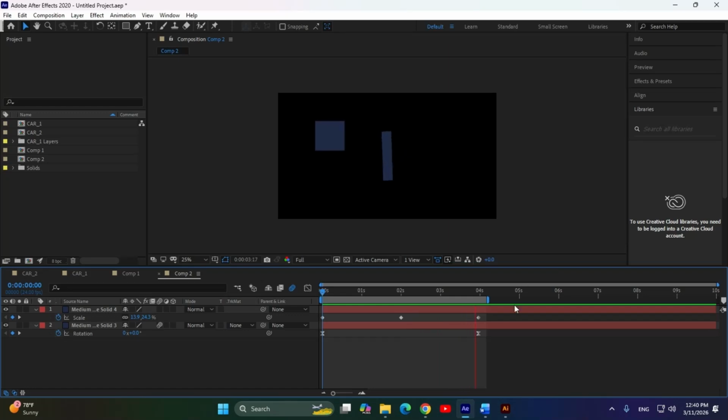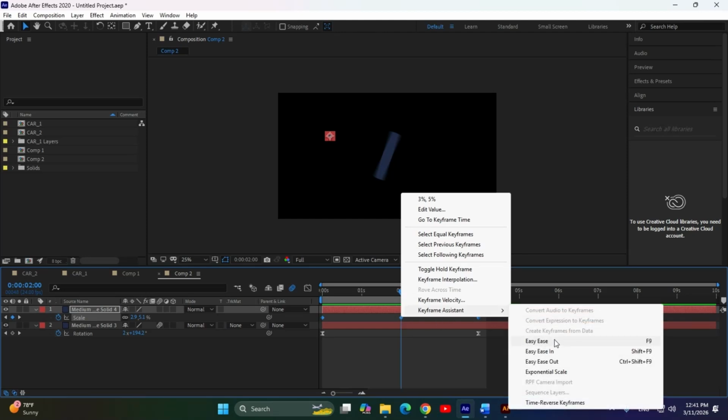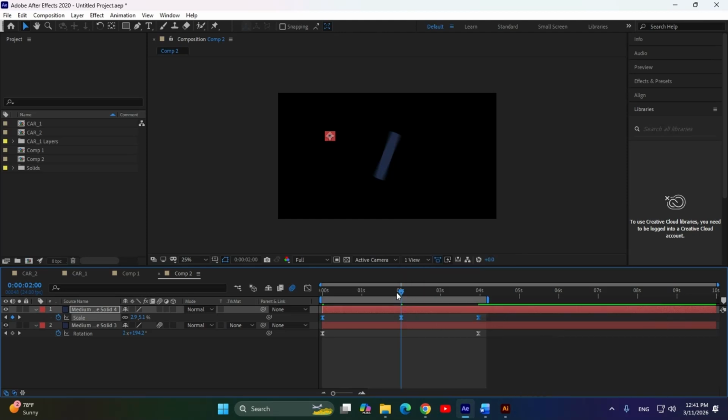Okay, now if I select all of this together, and then right click, keyframe assistant, easy ease, you will notice the animation will become smooth. Just feel this animation.